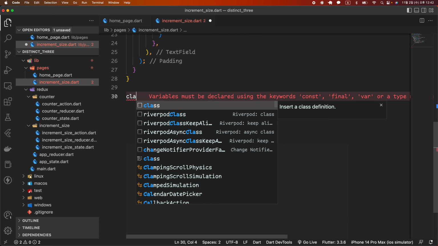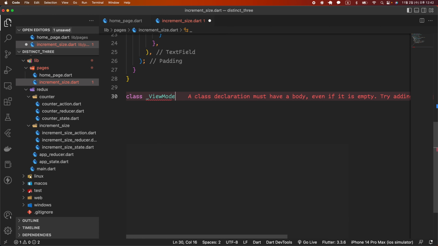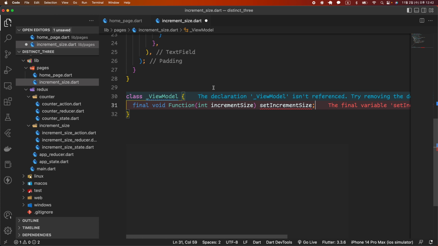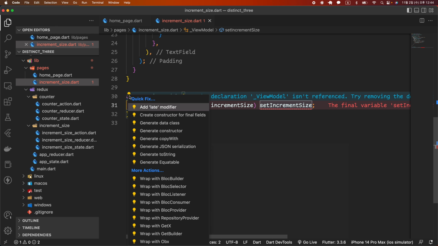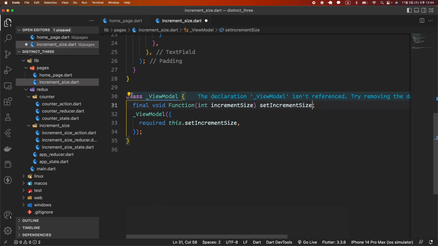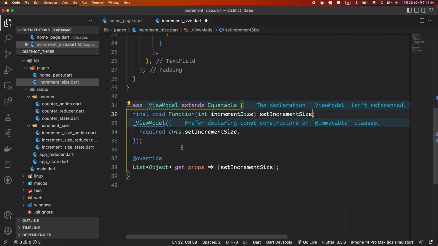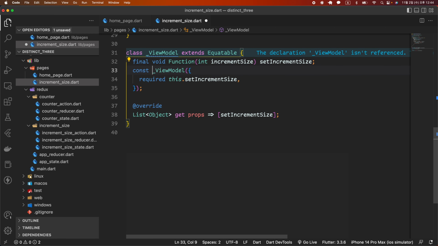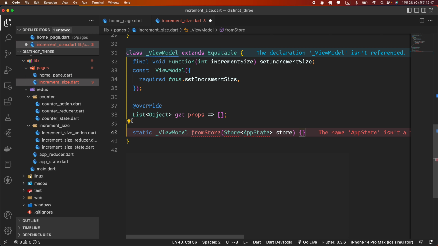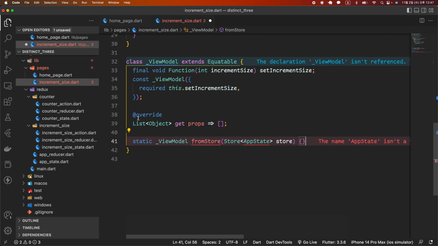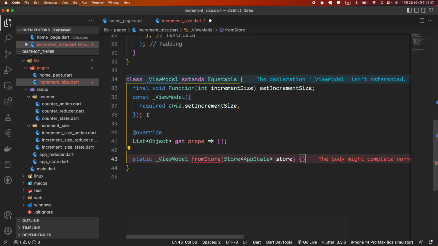Create an _ViewModel class and declare the void type function set increment size that takes increment size as an argument. And run generate constructor and generate iterable of the .data class generator extension. Change the constructor to a const constructor. Since set increment size is a function, we remove it from the props list. Create the static function from store that takes store as an argument and returns _ViewModel instance.